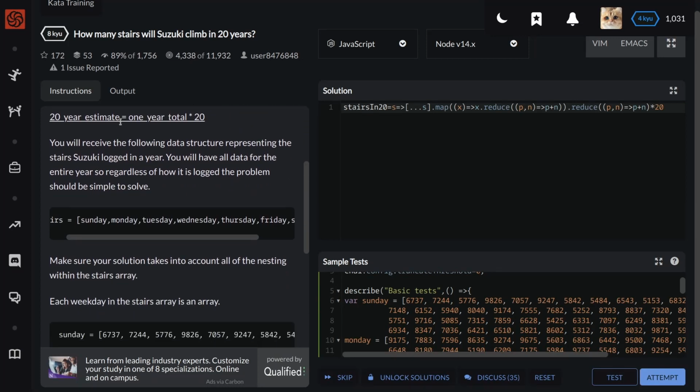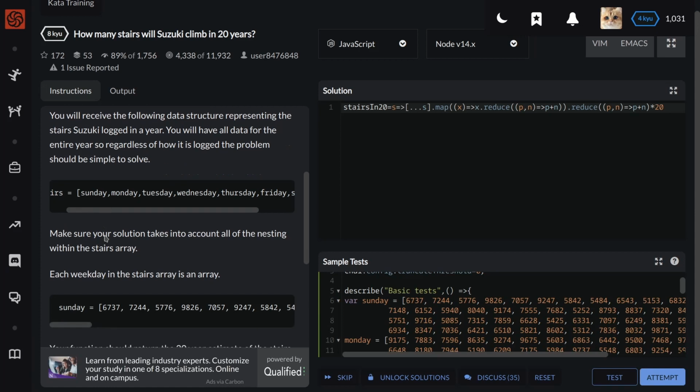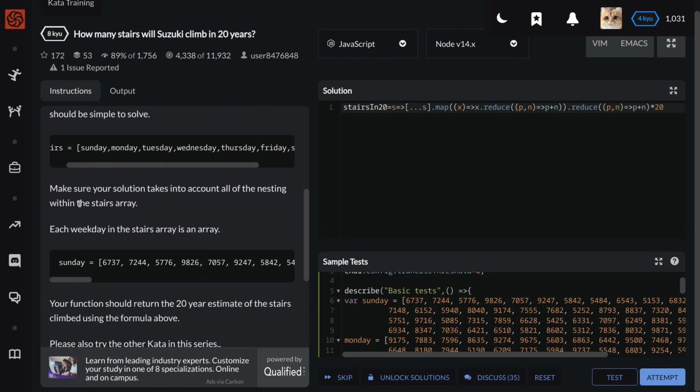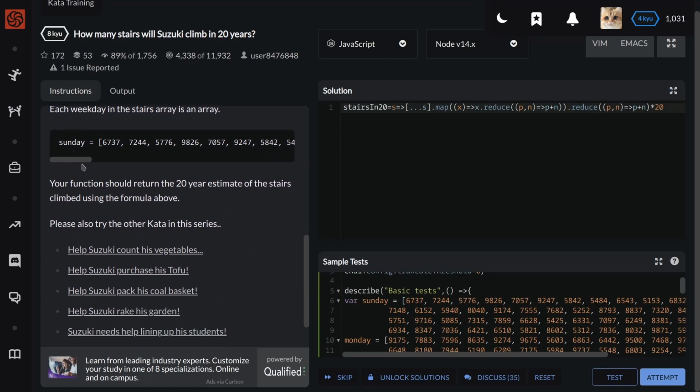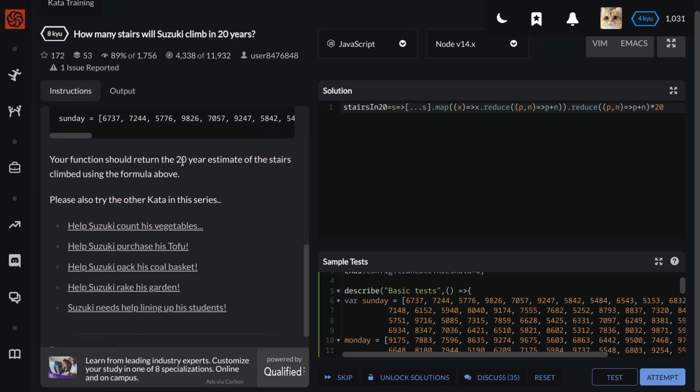You will receive the following data structure representing the stairs Suzuki logged in a year. You will have all data for the entire year, so regardless of how it is logged, the problem should be simple to solve. Make sure your solution takes into account all of the nesting within the stairs array. Each weekday in the stairs array is an array. Your function should return the 20-year estimate of the stairs climbed using the formula above. Please also try the other kata in this series.